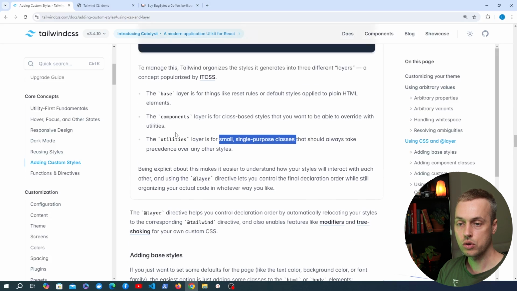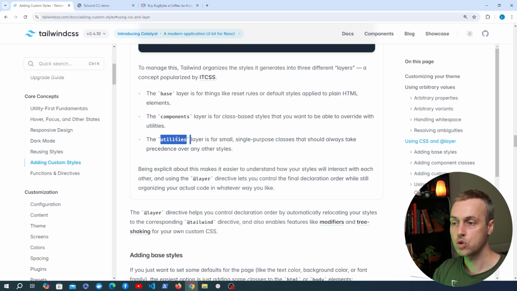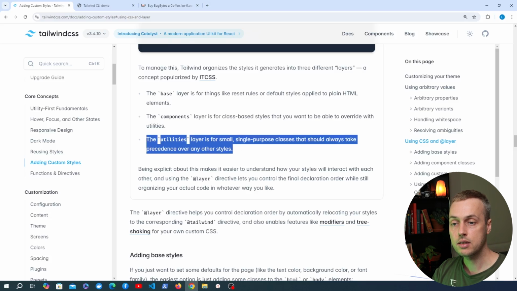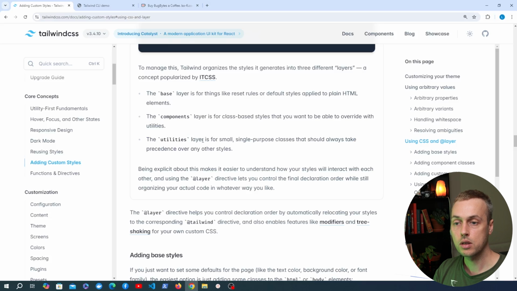So the idea is that your utilities layer has the highest precedence. So if you have two styles with the same specificity in the components layer and the utilities layer, the one in the utilities layer is going to win out. And that makes sense if you think of this conceptually. Utilities should be able to override larger component styles, and that's for customization of those components. So the utilities layer is the one that's got the highest precedence. The components layer is in the middle, and the base layer is just for reset rules and default styles. So when you install Tailwind CSS and you see that to begin with, it's removed all of the default styles that are provided by the browser, that stuff is coming from the base layer.